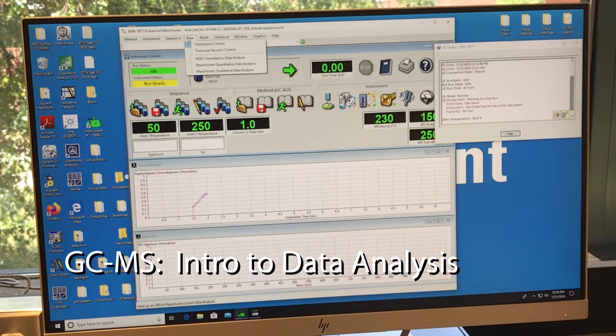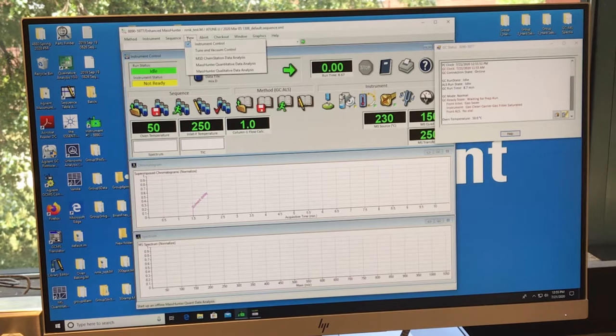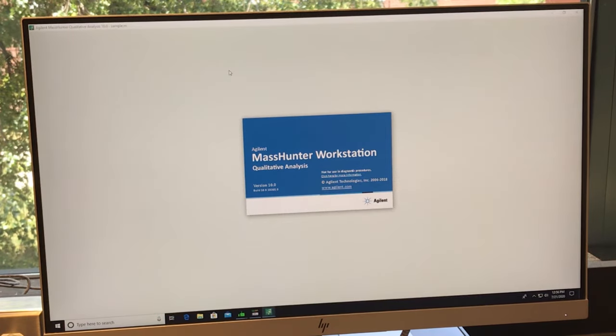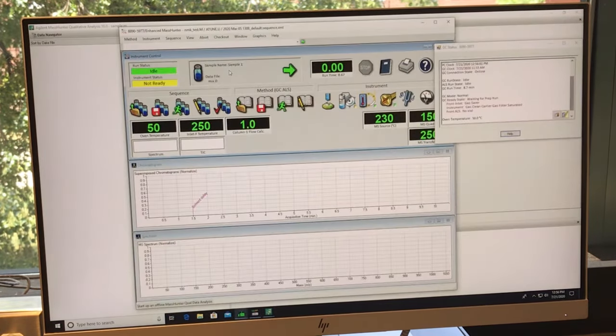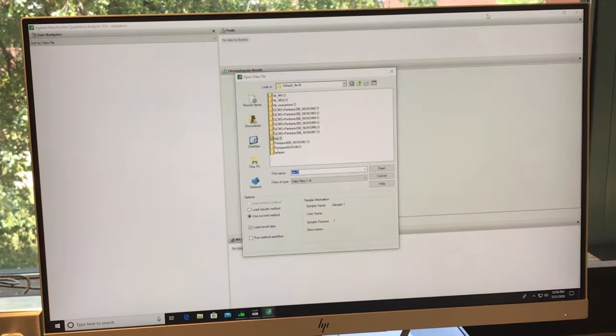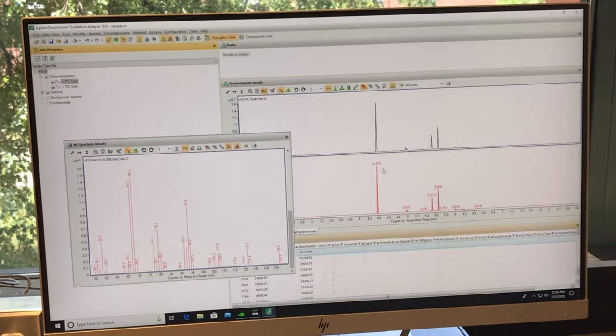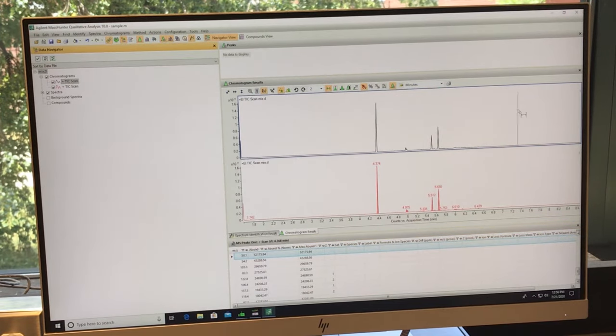Okay, so in order to look at our chromatogram and mass spectra associated with each of the peaks, we'll click on View, and then MassHunter Qualitative Data Analysis. And we've got to make sure that we get our sample selected. So I'm going to open this. This is the sample that we just ran. I'm going to close this to show you how to get that.